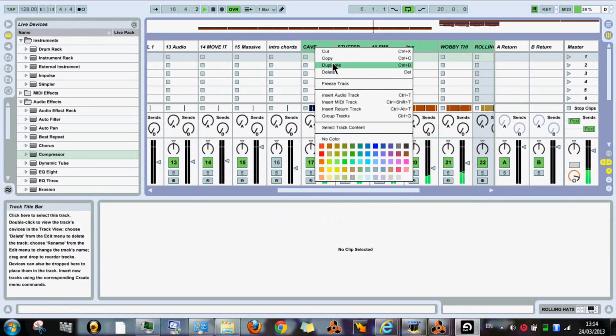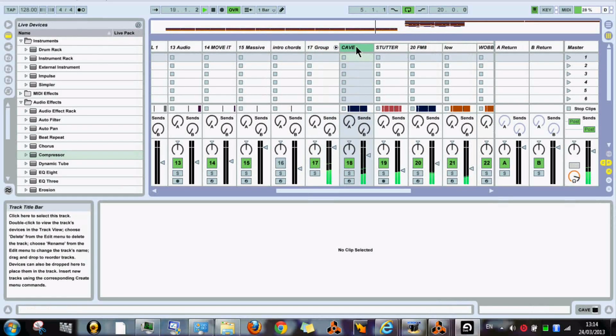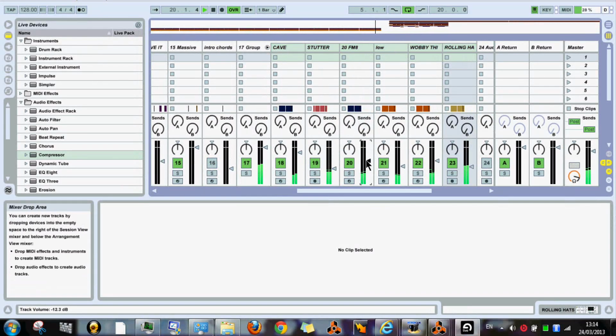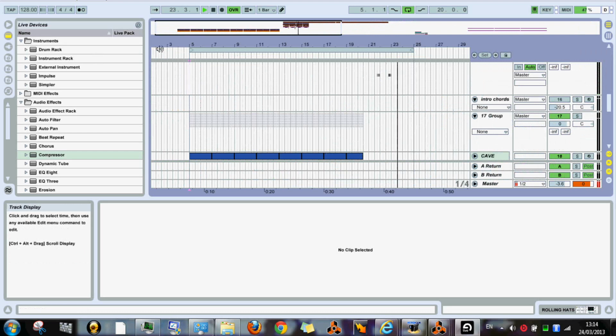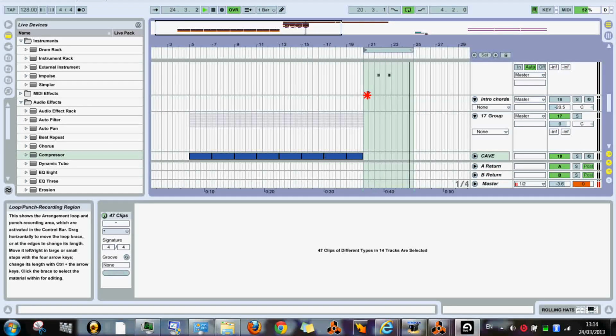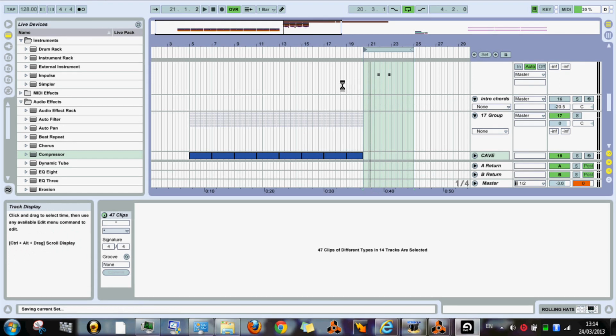Group all these as the intro. Right, so I think that'll do for the time being. We've got an intro, we've got a drop, and we're going to keep on working until we get a song.